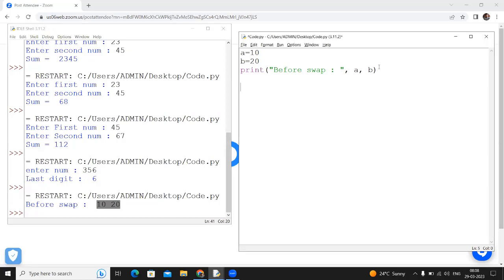Swapping means interchanging the values. A value will store into B, B value will store into A. And one point you need to understand here: directly A equals B, B equals A is not allowed. Why? If you store B equal to A, the B value 20 will store into A, then the 10 is replaced with 20. Now the A value will store into B, means the 20 will store into B because 10 already gone. So the output becomes 20, 20.